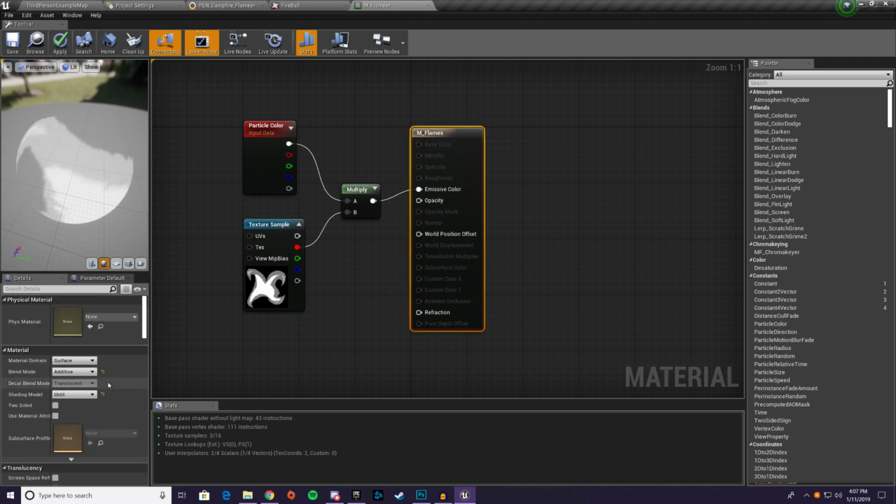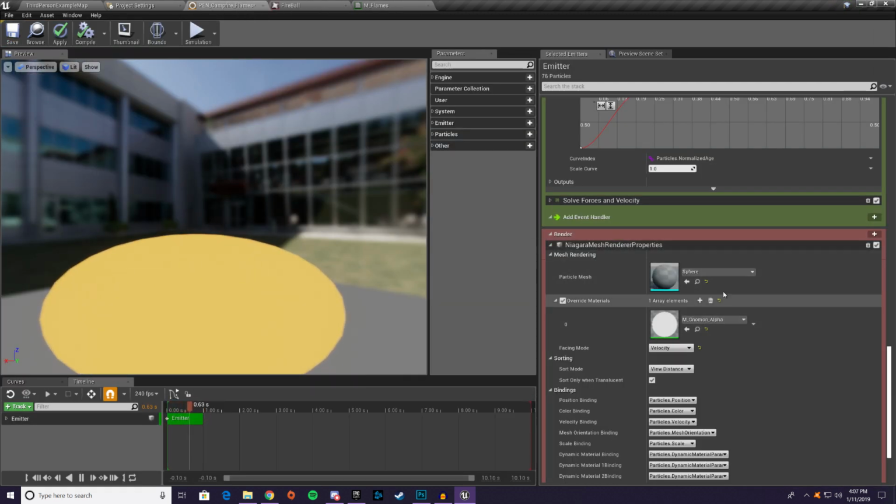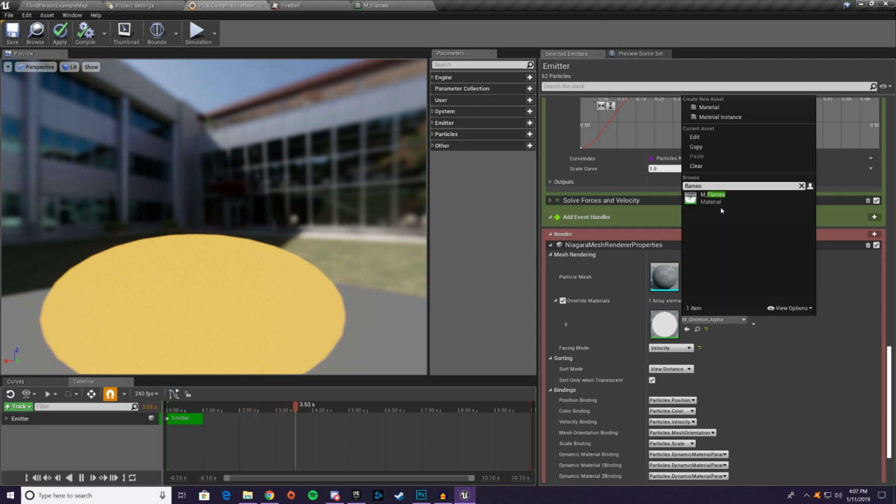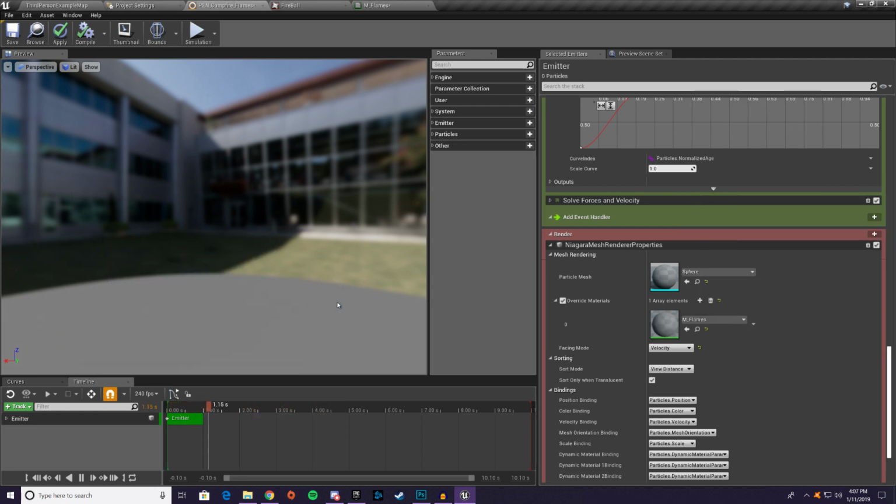So the main things you want to remember are additive and unlit. You could do two-sided. We're not going to do it here. It doesn't really matter all that much for us. So we're going to save that. Then we're going to go back to our particle emitter, and we're going to go looking for flames in the material. We're going to add that.